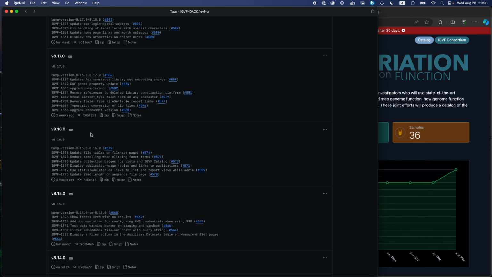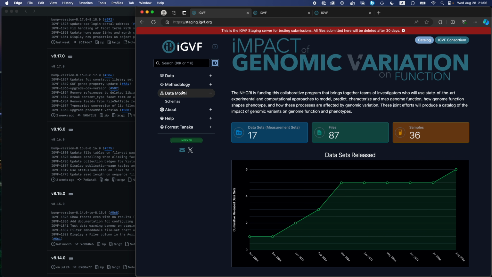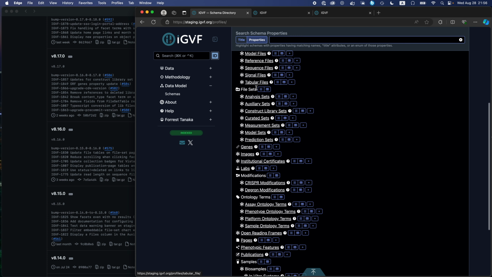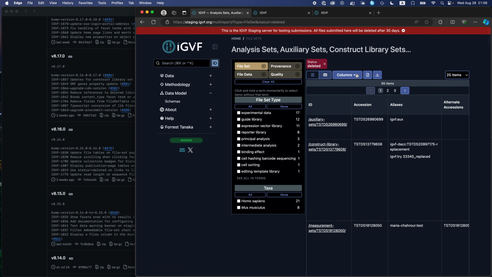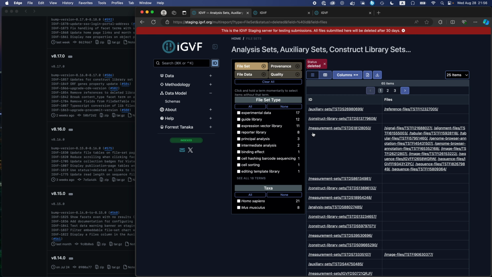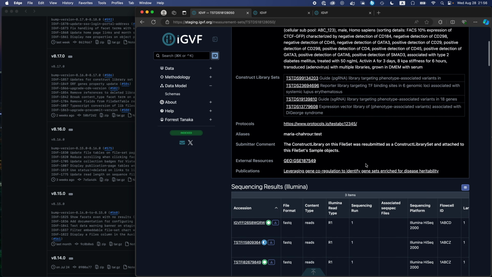Now let's cover 8.16. So update file tables on file set pages. Yeah, I've reorganized to some extent some of these file set tables. Let's just take a look here. I guess I'll just look for something with lots of files on them. This has lots of files.